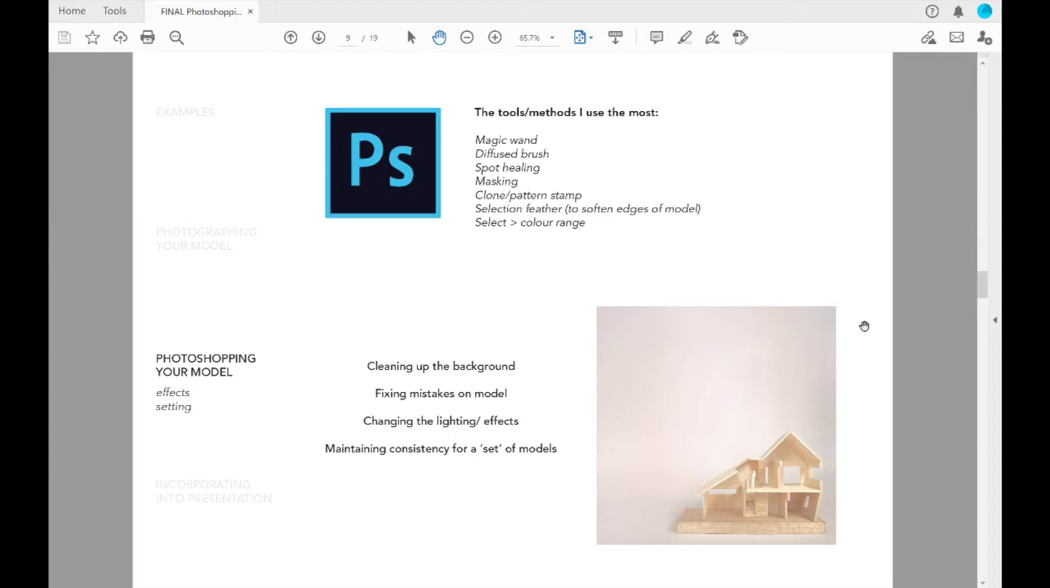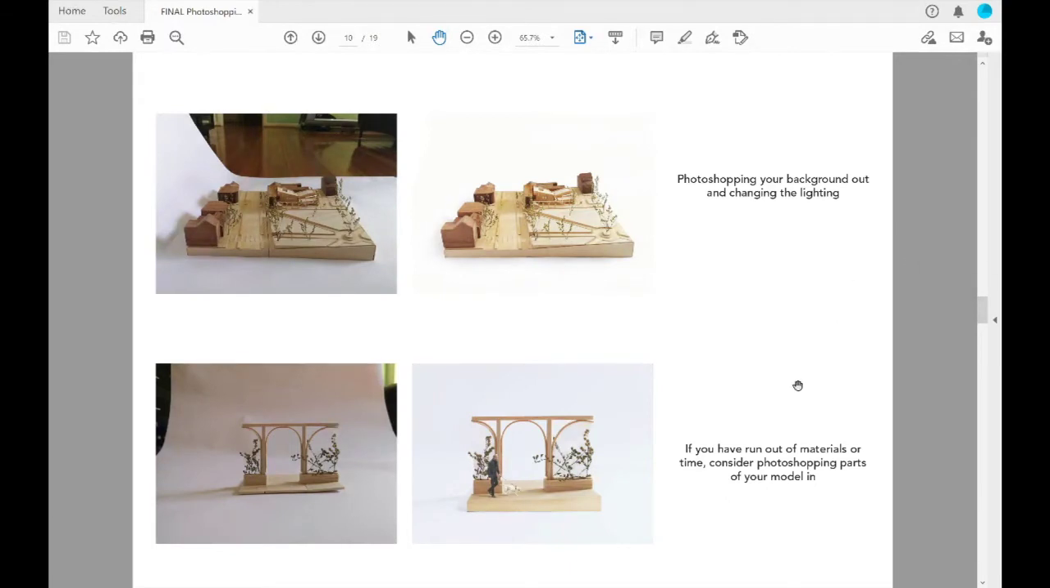And then finally, maintaining the consistency for a set of models. This might not make sense right now, but it will in a bit. So some examples that I can show you are photoshopping out the background. This is me taking a photo of my model, and obviously my paper isn't big enough for it to span the whole way. So I'll be photoshopping that out, and also changing the lighting, getting rid of the shadows, and making it a very beautiful model in the end.